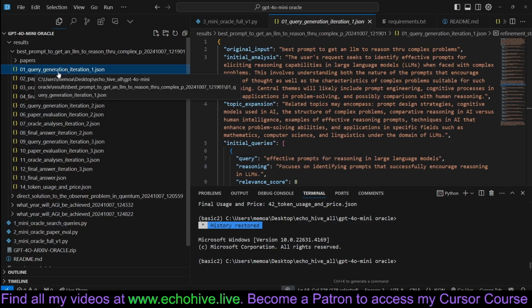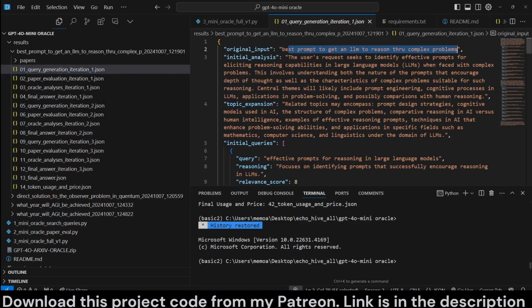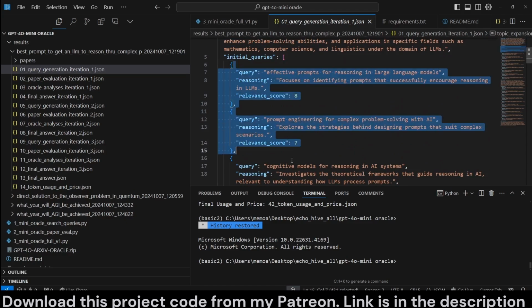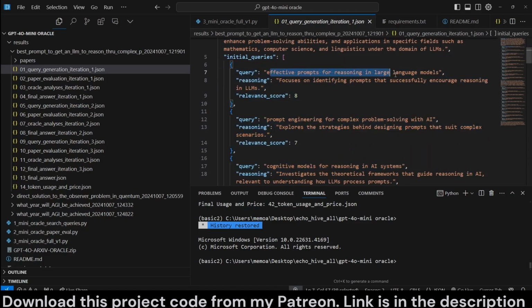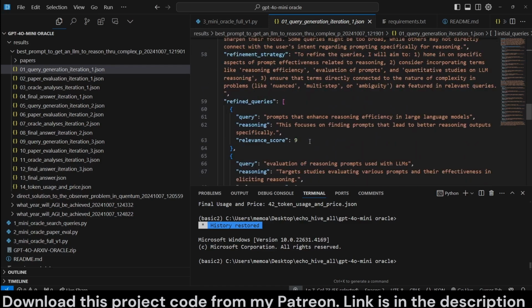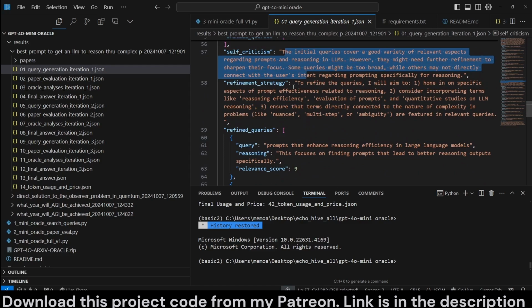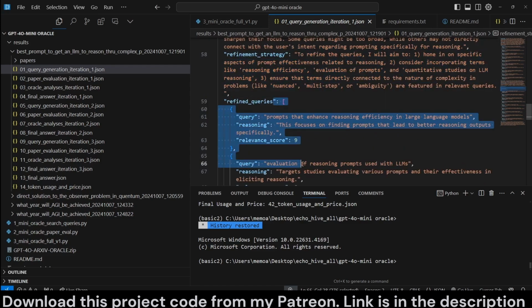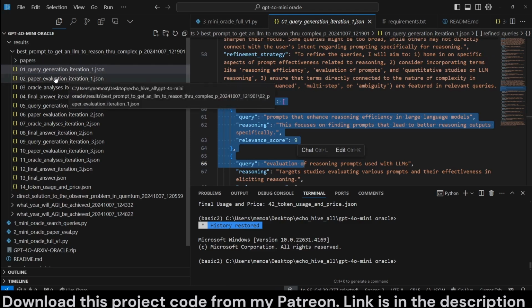In each cycle, it goes through a query generation iteration in which it looks at the original question, in this case, best prompt to get an LLM to reason through complex problems, performs an initial analysis and a topic expansion phase, and then it creates initial queries to search arXiv with. And then it goes through a self-criticism and a refinement strategy phase, and then refines these queries. This happens in every cycle.